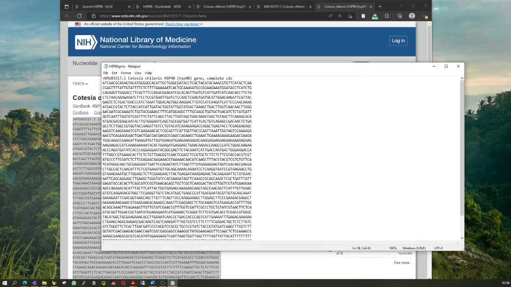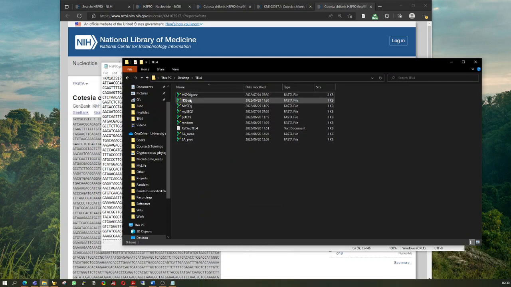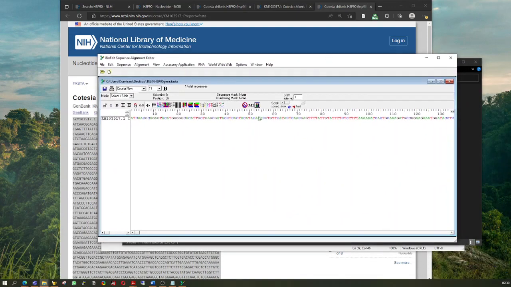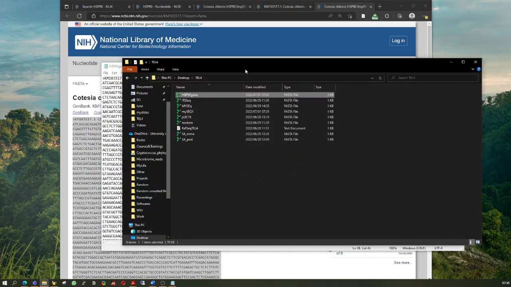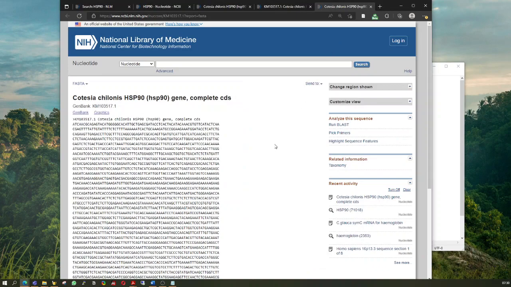Now if I were to come to my file here, if I refresh, what I'm going to see is my HSP90 gene. If you still have doubts, I can open it with BioEdit, which is one of the tools where we look at biological data. You see that my sequence is there, and hopefully I can highlight and do a couple of things with it. Alright, so that's how you create a FASTA file, and that's what a FASTA file is.